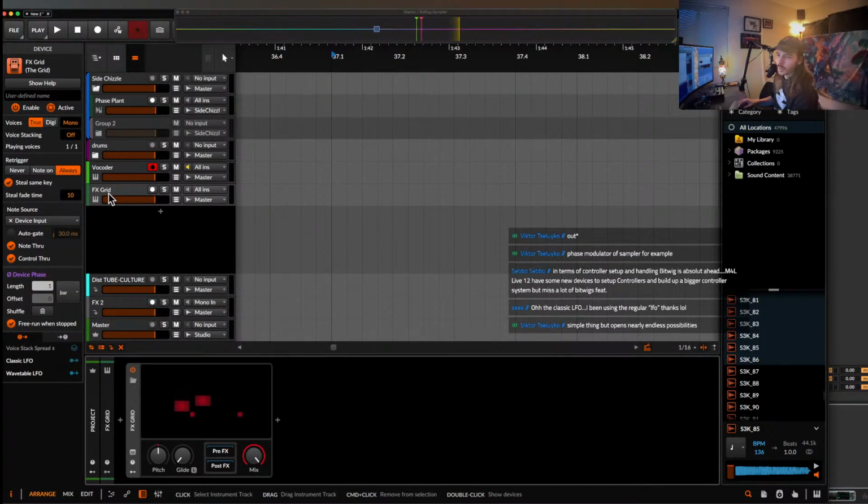In terms of controller setup, Bitwig is absolutely ahead. Max for Live 12 has some new devices for setting up controllers, and Bitwig has a controller system, but they miss a lot of Bitwig's features.